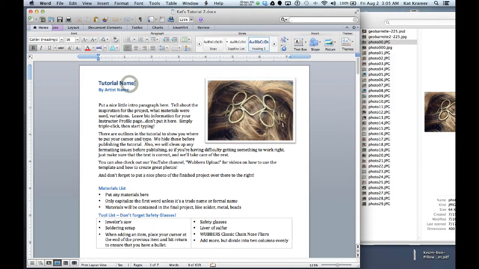Some other things to take notice of is there's a place for your tutorial name. So what you'll end up doing is highlighting this and changing that. So I'm going to go ahead and do that. You can click and drag. You'll notice in this case when I do that, the picture is actually also selected. So you want to try and click and drag without catching that picture, and it's kind of hard to do on this one. Anyway, there it is, and I'm just going to call it CATS Geometric Barrette Tutorial. Right? And then I'm going to change the artist's name, so you can click and drag and then type your name, so Kat Kramer.